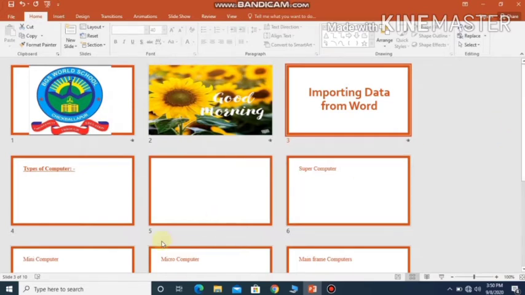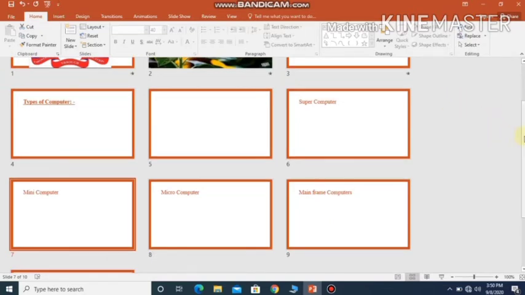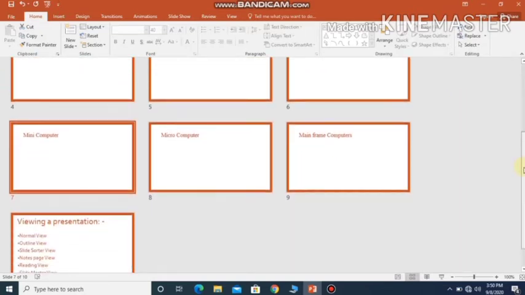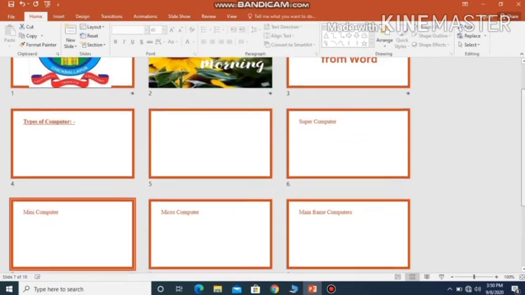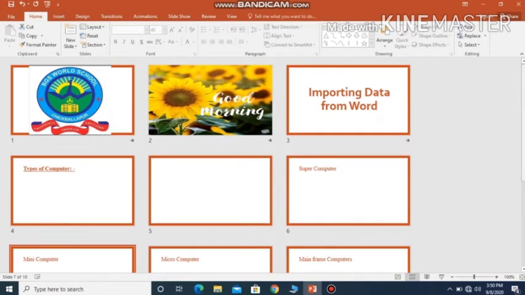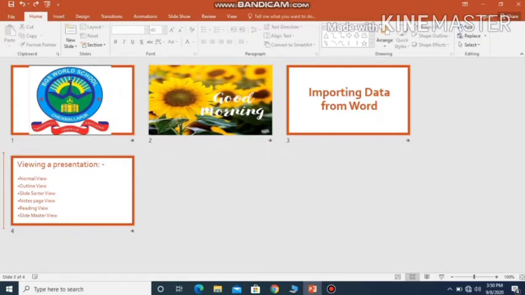Hope you can see, these are all the different slides that have been inserted from the Word application. These are all the imported slides. Hope you understood how to import data from Word application to your PowerPoint. Children, if you have systems in your home, please try to do it once. You can also do it on mobile phones. Please try it once. Now let us understand about viewing a presentation.